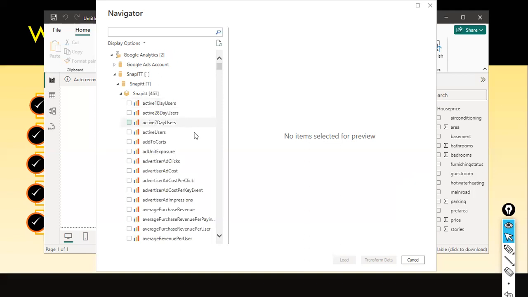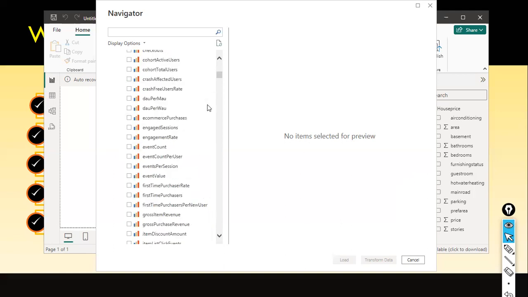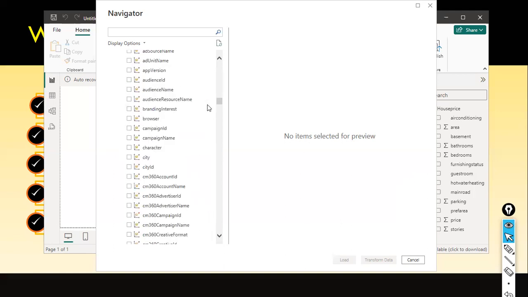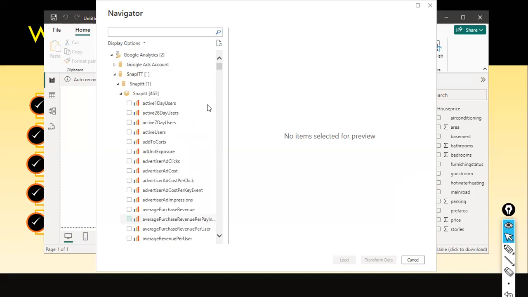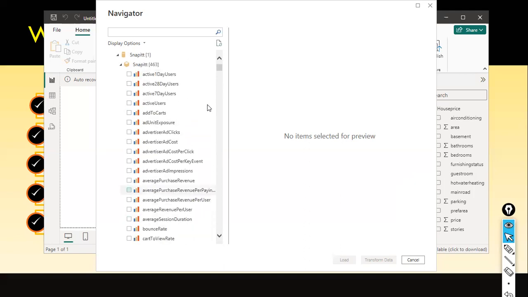Yeah, the tables. Okay, all these tables, I did not create them. These are the tables created automatically by default by Google to capture the website performance. Okay, about my website, snapit.in. Once you subscribe your website with Google Analytics, it creates all the tables.